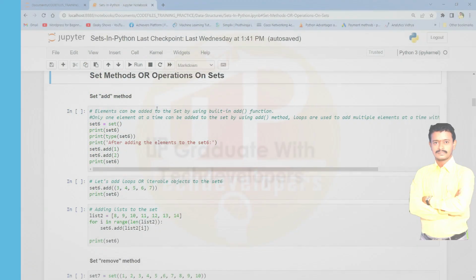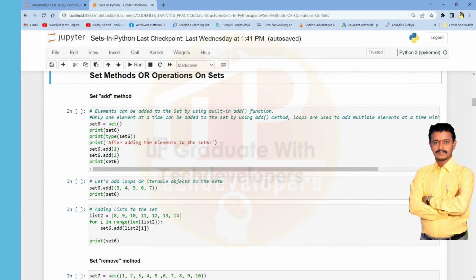Hello everyone, welcome back. In this lesson, we will see the set methods in Python. As we have said earlier, sets can be mutable. Some sets cannot be mutable, like frozen sets. But we will see what frozen sets are later in this section.